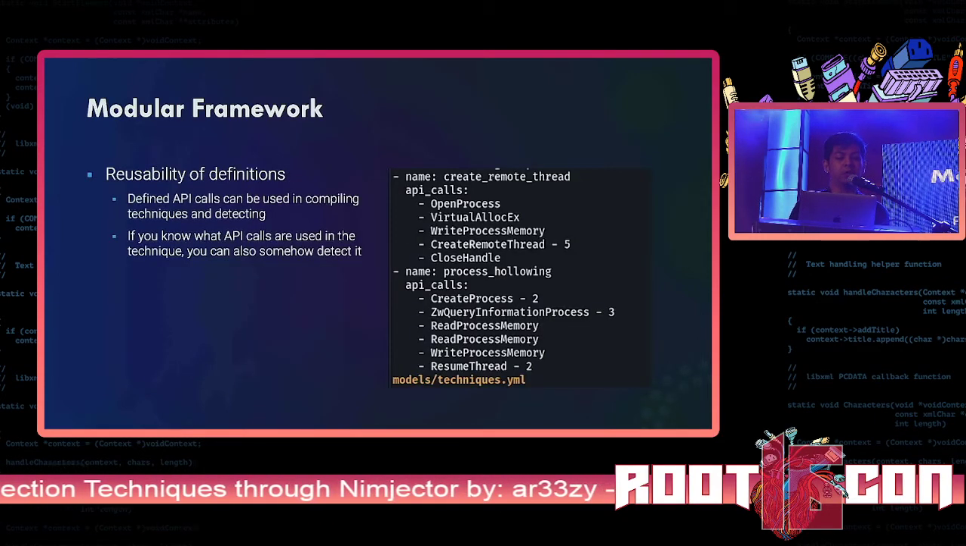Next, it's the reusability of definitions. It's not a modular framework if you can't reuse the definitions that you did. So the defined API calls that I've provided can be used for compiling the process injection technique as well as detecting it. I'll deal with the detection techniques later on.